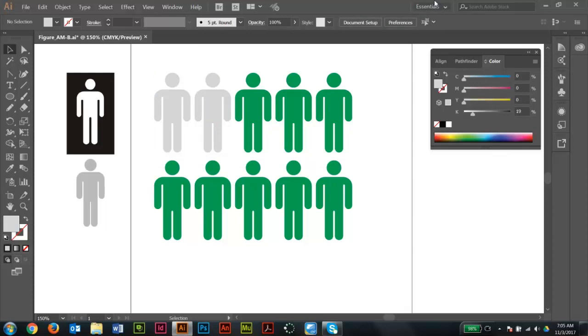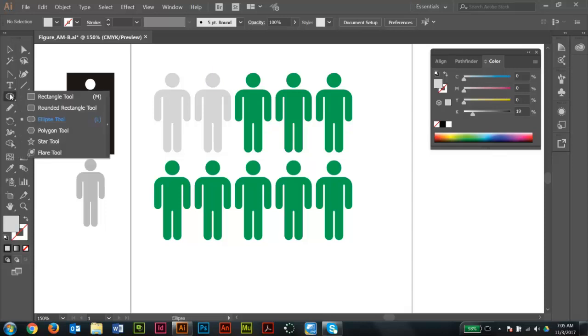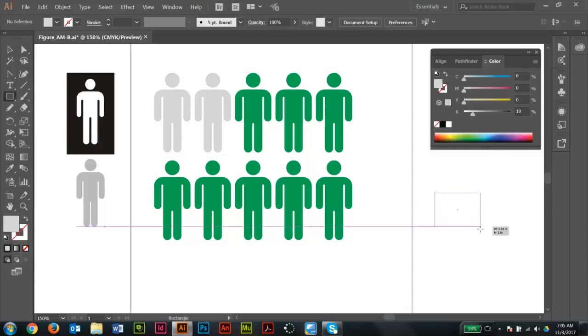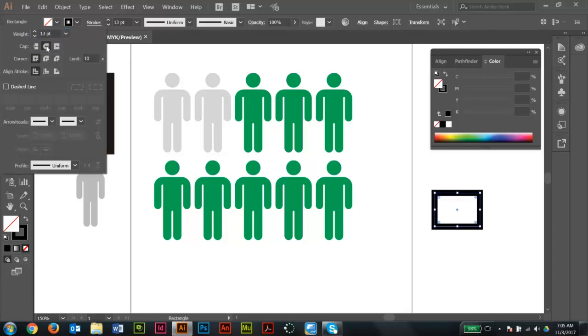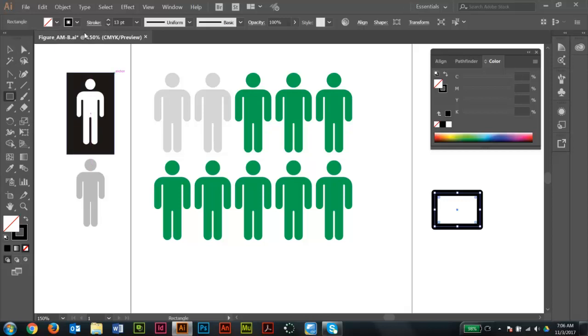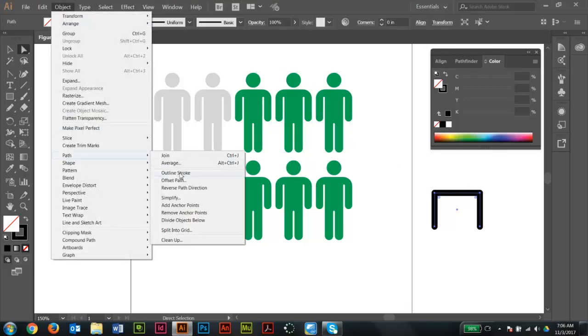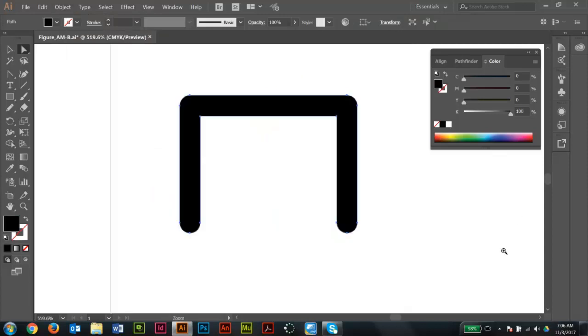Just to review, we went through and we used our shape tool, our rectangle tool, to create a path. We played with color fill and stroke color and no fill. We modified that path by increasing the size of the stroke, and we changed that stroke quality to have rounded corners and rounded caps. We used our white arrow to select line segments and delete them. And we also took that path and we went Object, Path, Outline Stroke to convert that path into a shape.